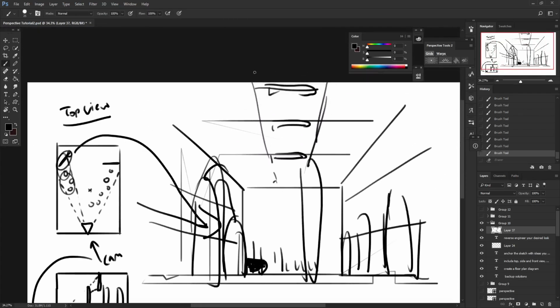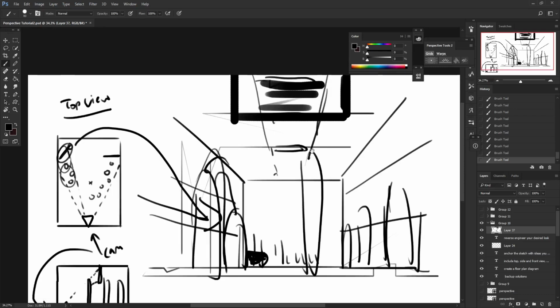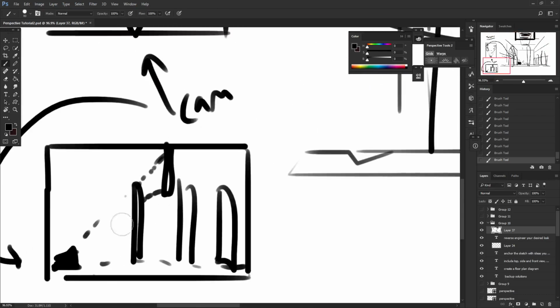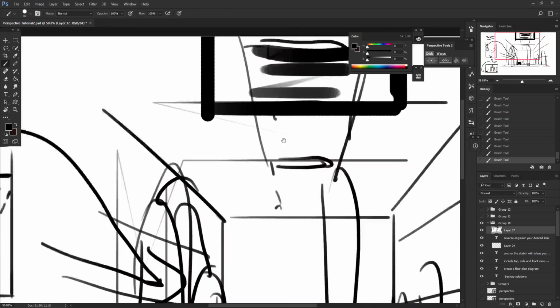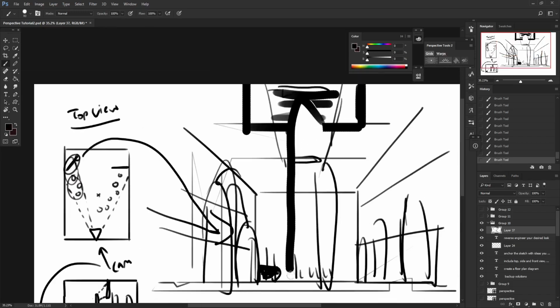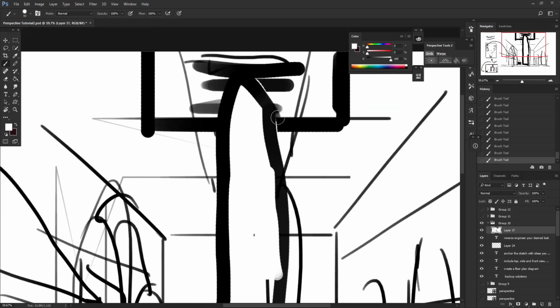Let's say we have a signboard here. And because there's a person in front of us, and we know from the blueprint that they are blocking a chunk of the signboard, we can now correct it like this.